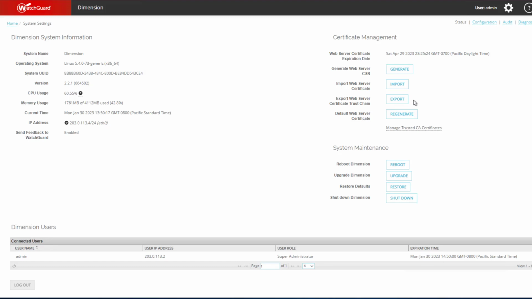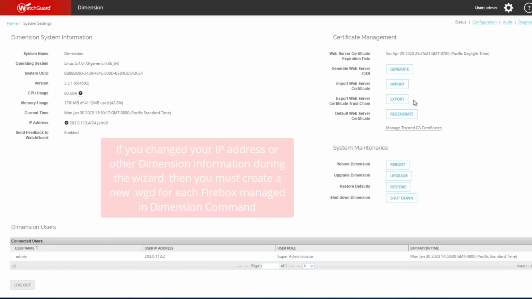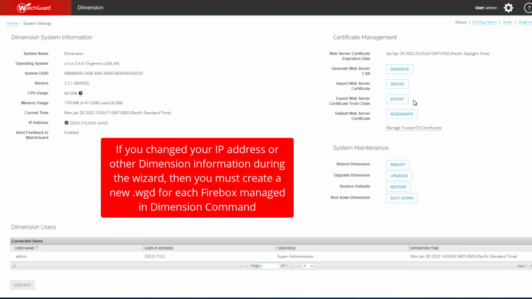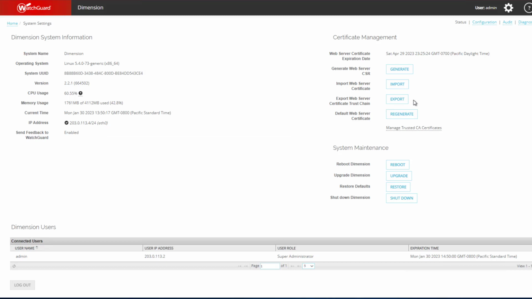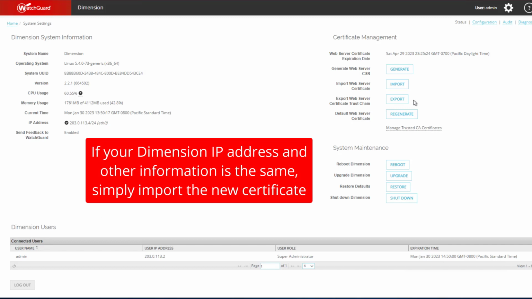If your firebox still cannot connect after importing the new certificate, then you may need to generate a new .wgd file to import onto that firebox. Alternatively, if you have changed your Dimension server IP address or other parameters, then it is a good idea to use the WGD file instead of the certificate, because the WGD file contains all of the Dimension server information. However, it is easier to use the certificate option because you don't need to generate a unique file for every single firebox that's using Dimension Command. The one certificate works for all of them.